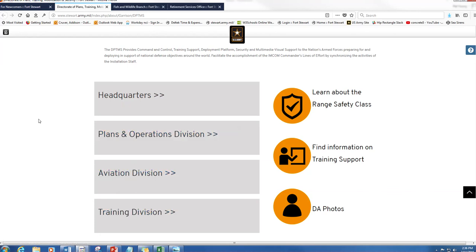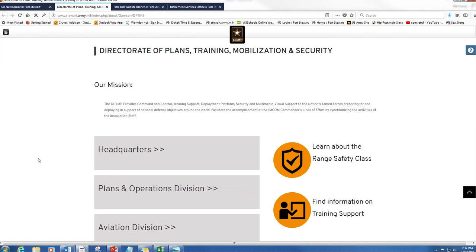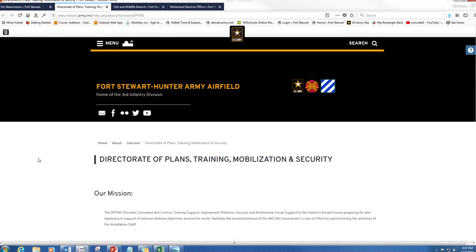So this is another example of not cluttering up your page with crests. Within DPTMS, the headquarters, the plans and operation, everybody has their own crest or their own logo. And you don't want to put that all on one page because it'll look really busy and messy. So all we need is the words for this main big page.